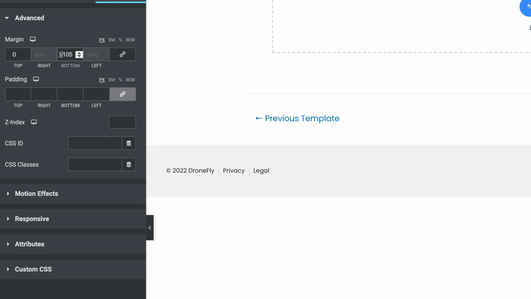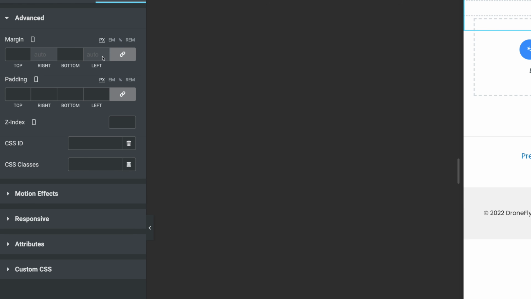Now bear in mind that this number will change depending on the height of your logo, so you need to play around with those values. So in my case, it's going to be -105. Same thing for the tablet, but for the mobile, I'm going to unlink the values and it's going to be -95. So once again, 95, then I put the minus sign in front.